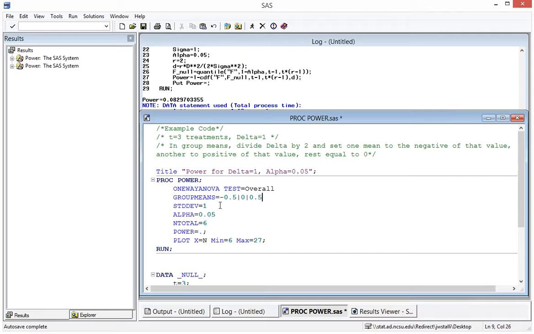Then you tell it what your standard deviation is, and I'm going to say that's 1. Be careful, this is the standard deviation, so it's just sigma, not sigma squared, while in class we talked about defining sigma squared. This is the alpha value that I would use for my test. And for n total, this is another thing you need to be careful about. This is actually asking you to define not what the r is, but what r times t is. We've already told SAS what our number of treatments is by saying how many group means we have.